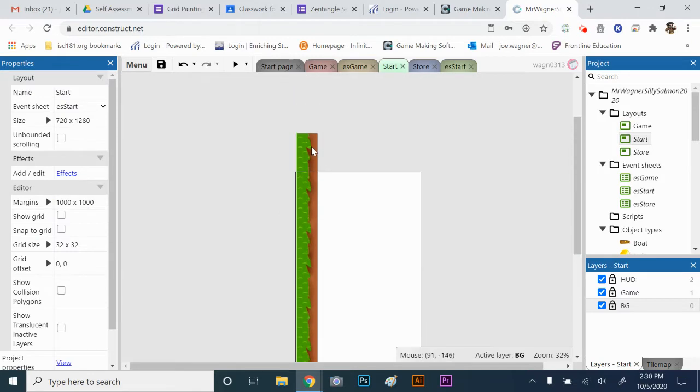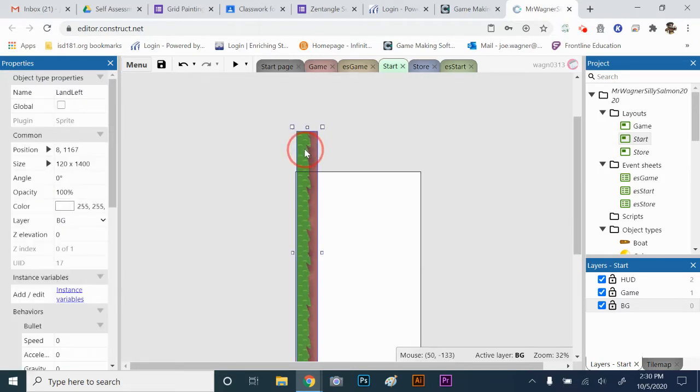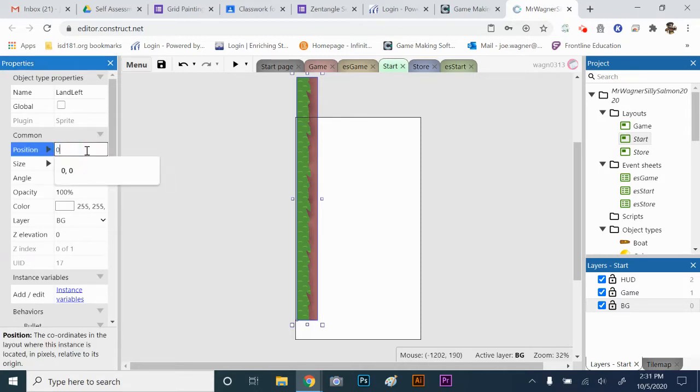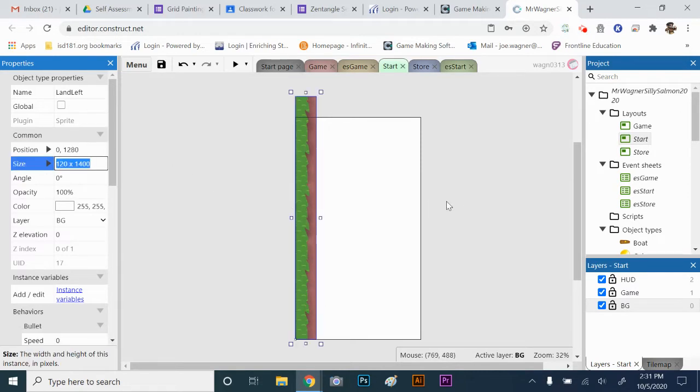Okay. And that will only affect this particular instance of it. It won't affect the other land objects in my game. All right, so we're going to set the position of this land left, and we're going to put it at 0, 1280. Get that position perfectly where I want.